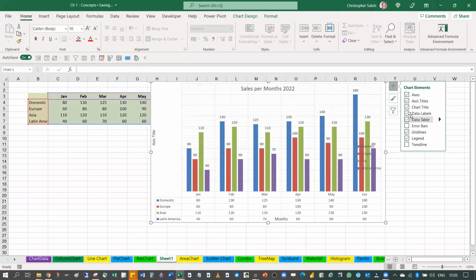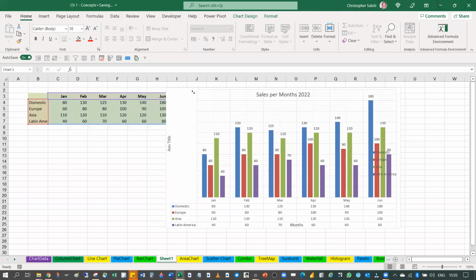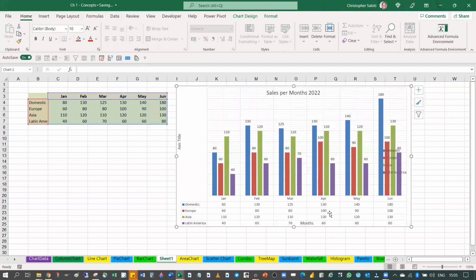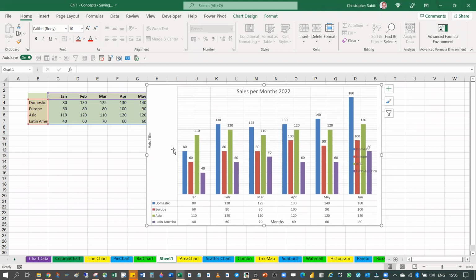So the moment I click data tables, you'll see that every month is having its own numbers and its own rows. You see the way the other table is? It is exactly the same way this table is. Domestic 180, 130. You see 180, 130 for Feb. For May, it is having 140. Here it is having 140 here. So the moment I share this graph with you, you are not going to ask me what was the value of this in this month because I have already included the data table for you.